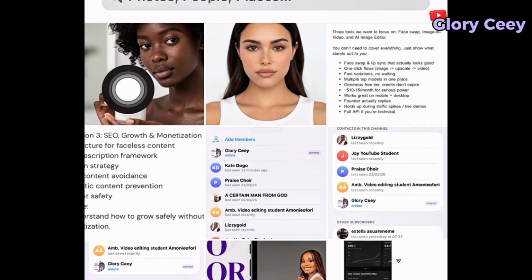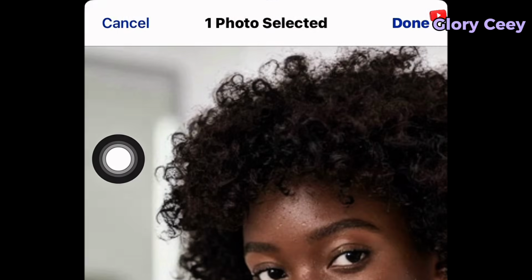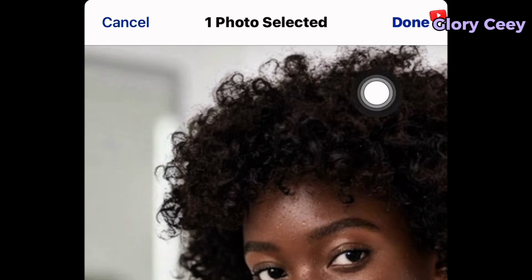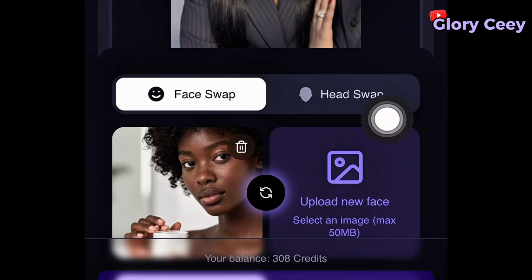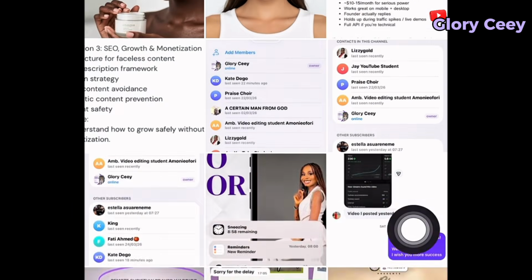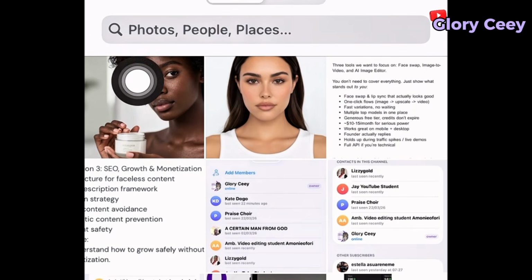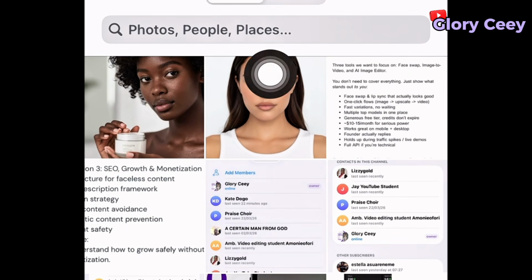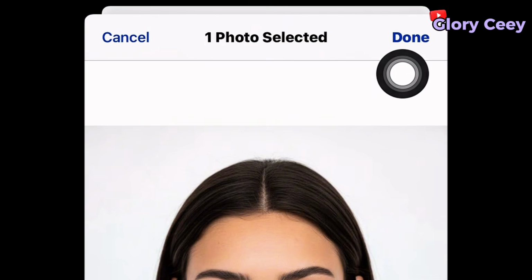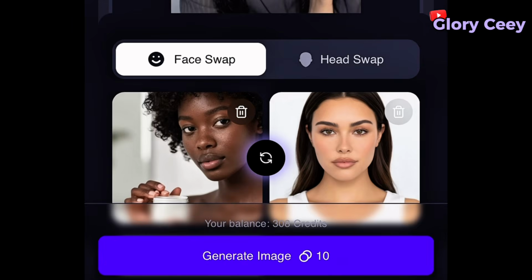Okay, so I'll upload it. Let's assume this is the face first. Okay, I'll tap on done. This is it here. Okay, so this is the original face. Now, the face I want to swap it with, I'll come and upload here. So I'll tap on this, tap on photo library. I want to change this face. I want it to be this face, but it's the same person. So I'll tap on done. Just watch what is going to happen. And then I'll come here and generate image.